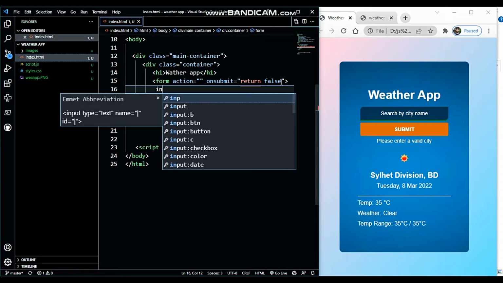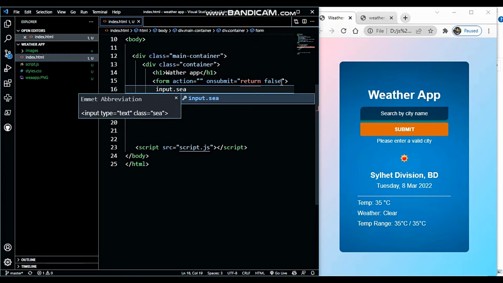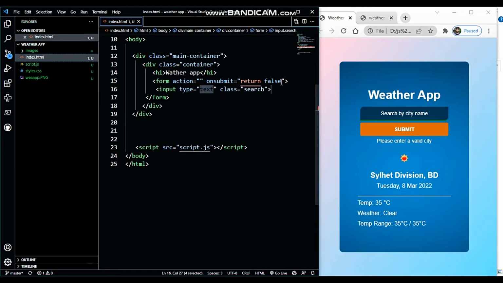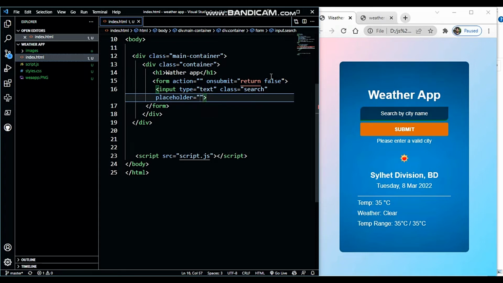Input type, class name search here. Input type is text. Then it will have a placeholder, placeholder: search by city name.